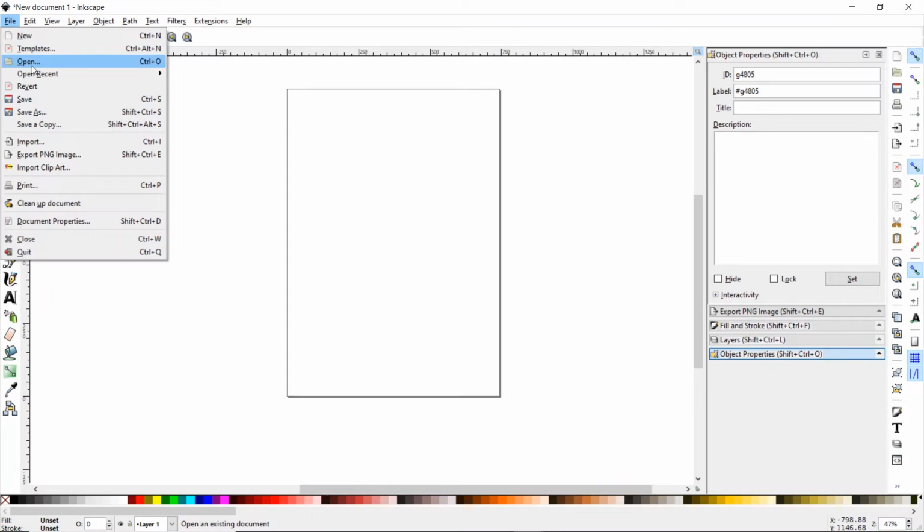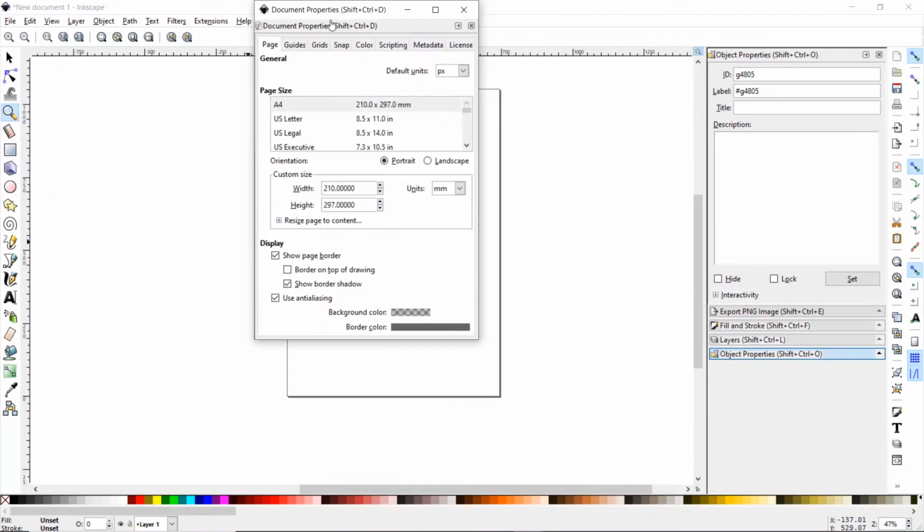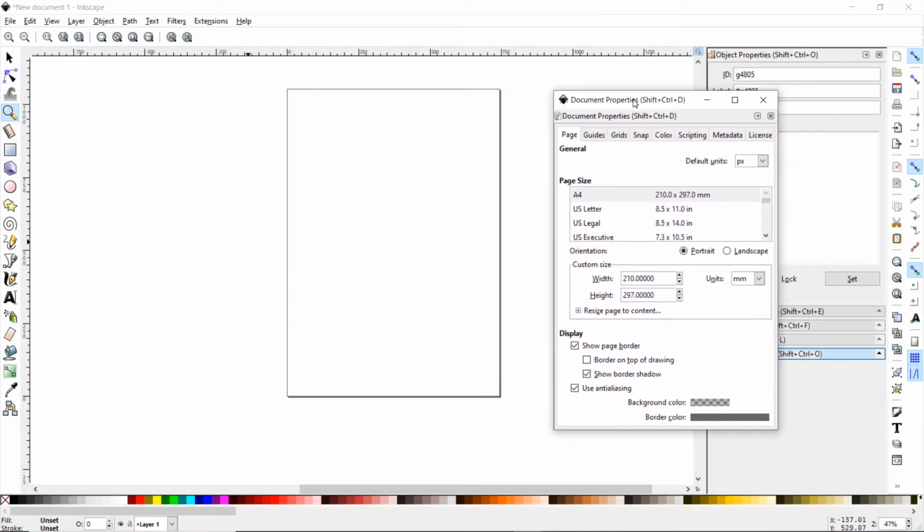So let's go to File, whoops, I zoomed in. Let's go to File, Document Properties. There are two different measurement systems. The first one is this grid right here that says, for everything we're designing, what do we want to use as a reference. Right here it says default units. We want to change that from px, which means pixels, which is talking about the little dots on your screen that have no value to us. We're going to say inches.